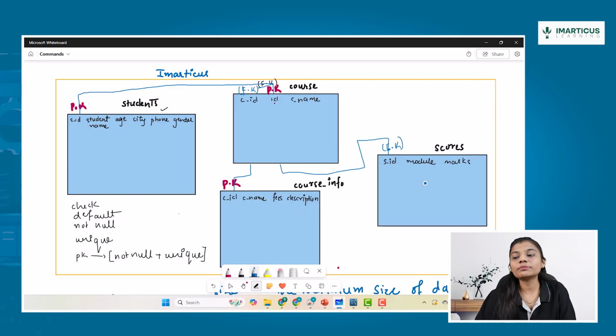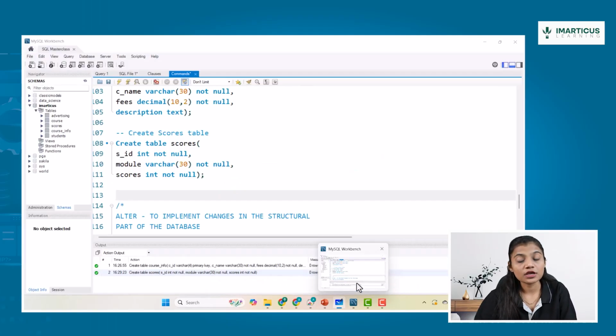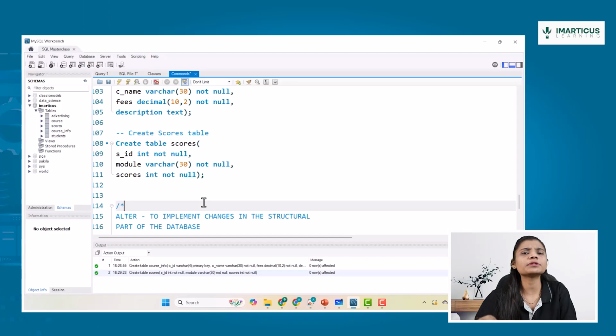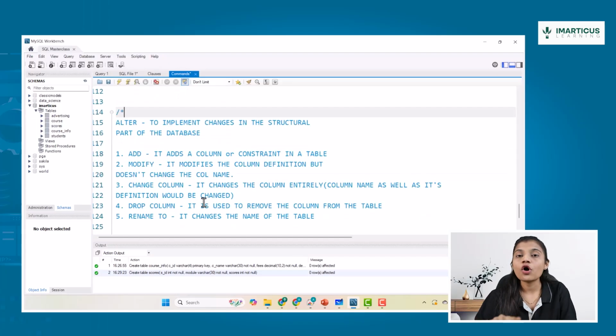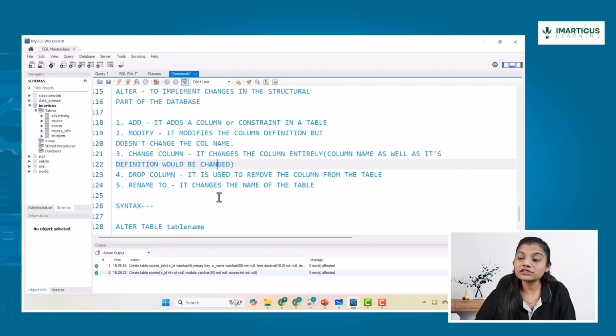Alter helps me implement changes to the structure of the database or the database object. The very first thing we are going to see is add. What does it do? It adds a column and a constraint in a table. So it can add a column or it can add a constraint. Let's see both of them here.